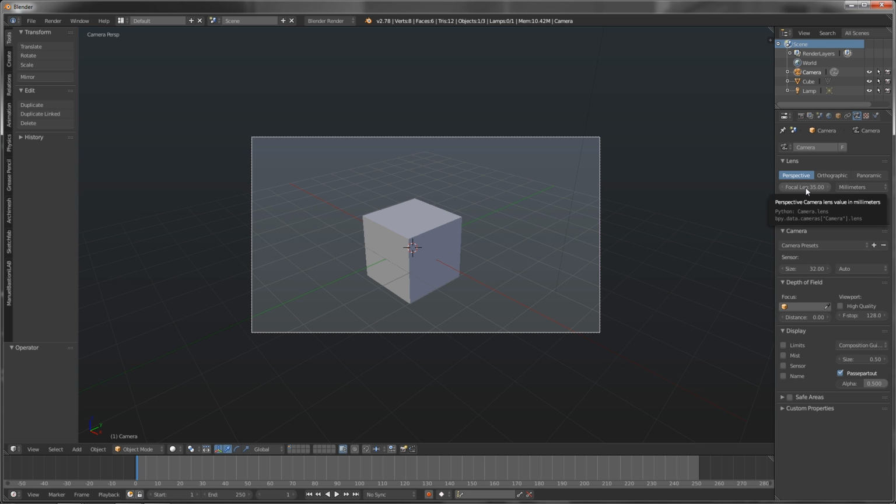The focal length parameter controls the amount of zoom or amount of the scene which is visible. Longer focal lengths result in a smaller field of view, and shorter focal lengths result in a larger field of view. By default, the focal length is set to 35 millimeters, which is the same as a 35 millimeter lens. This is basically a wide-angle lens.